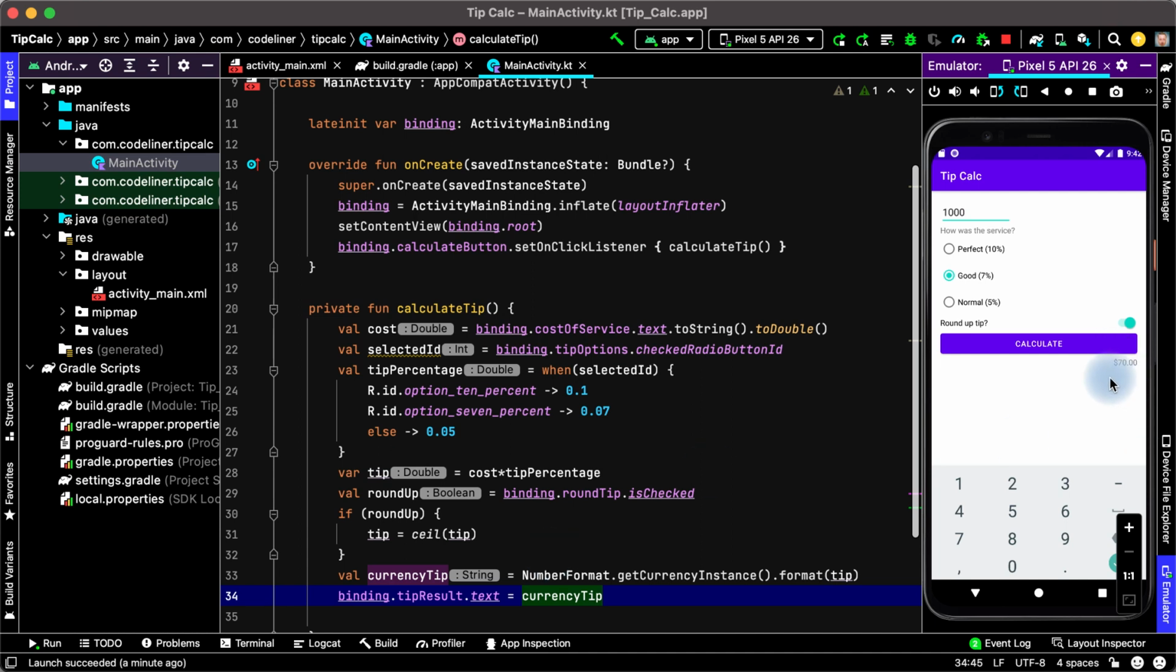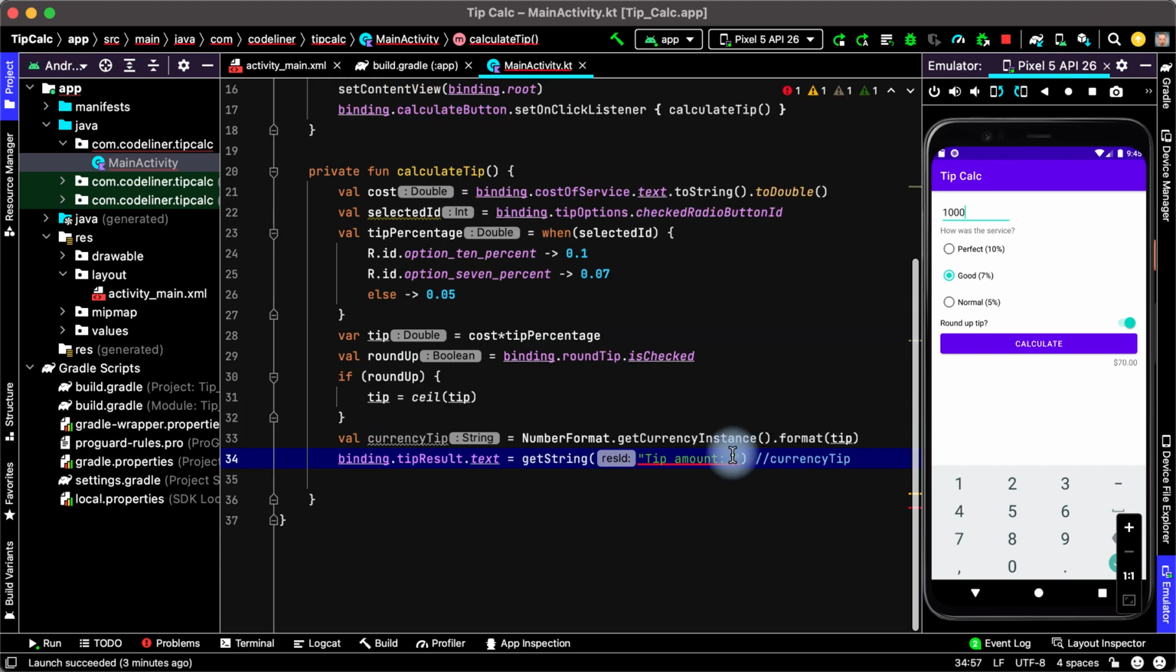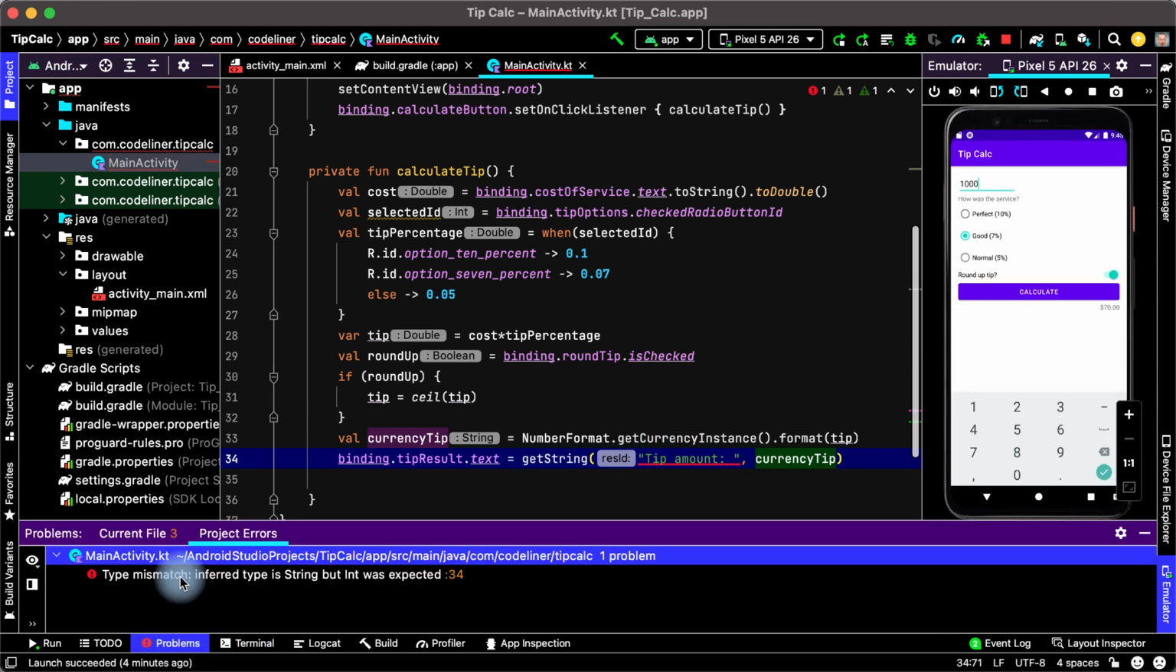Now I want to add the description of this sum. For this, I will use the getString method, okay, and type tip amount. After our string, I add currencyTip. But we have an error, open problems, type mismatch.